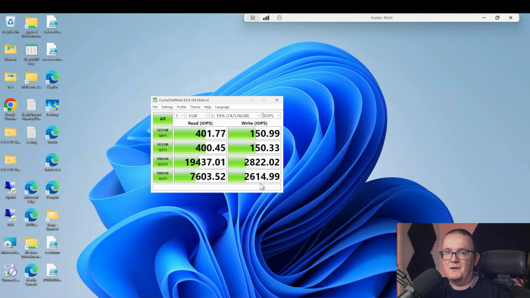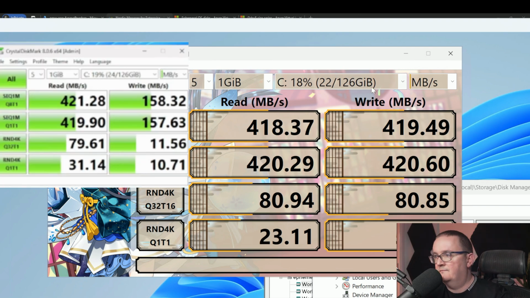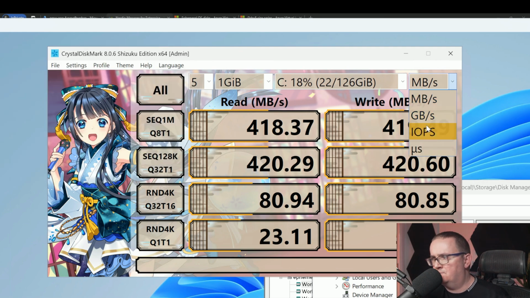Let's now see how that compares to the ephemeral disk. The read is 418 and 420. Similar read speeds. Write speeds 419, 420, right? So way more from a throughput speed. Okay. And again, better speeds here, but here's where it gets a bit interesting.